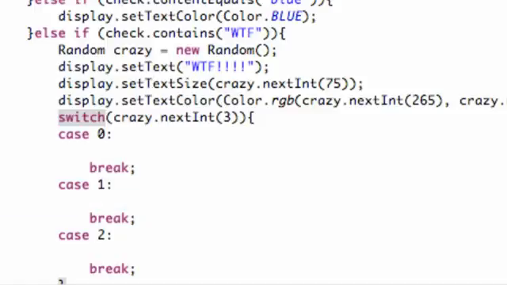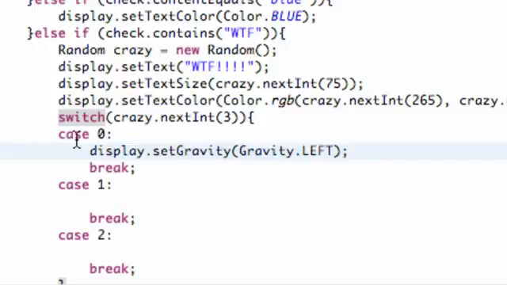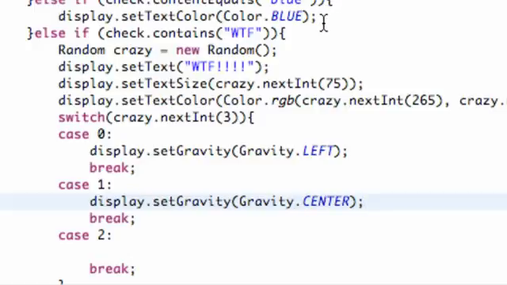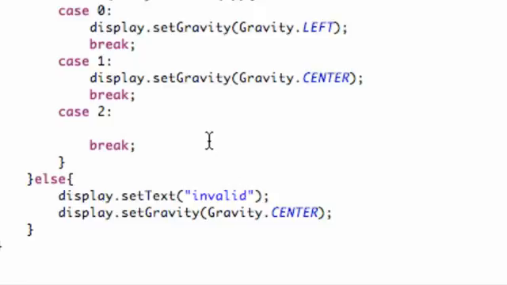So we're just going to copy and paste some of these, such as set the gravity left in case 0, and then set the gravity to the center for case 1, and set the gravity to the right for case 3, or case 2, I'm sorry.